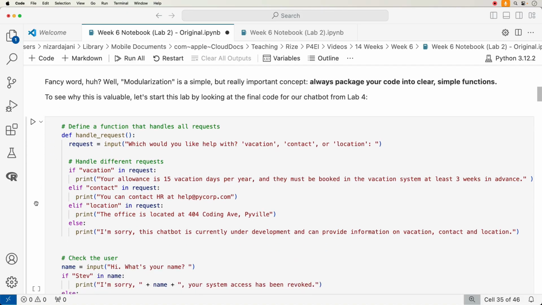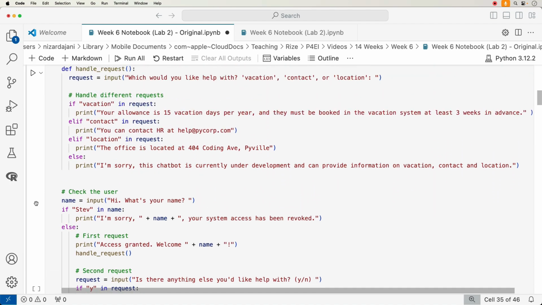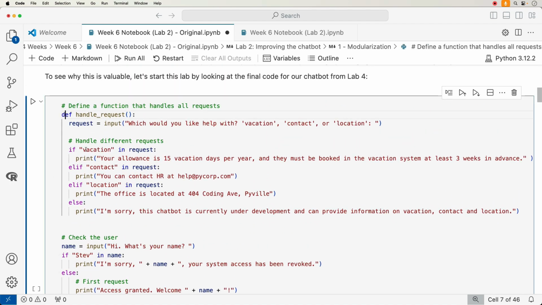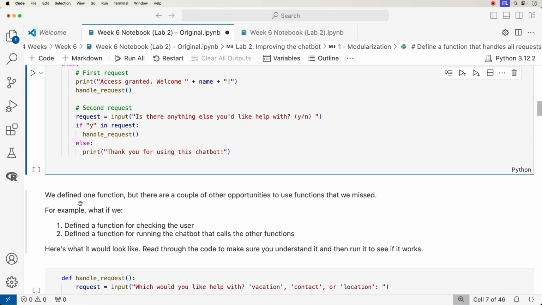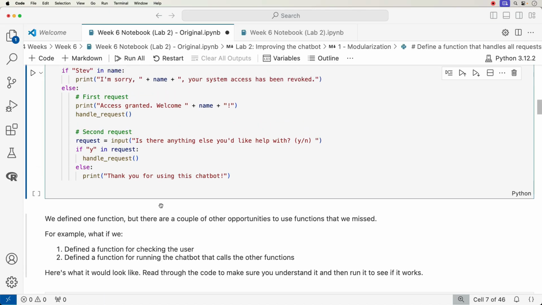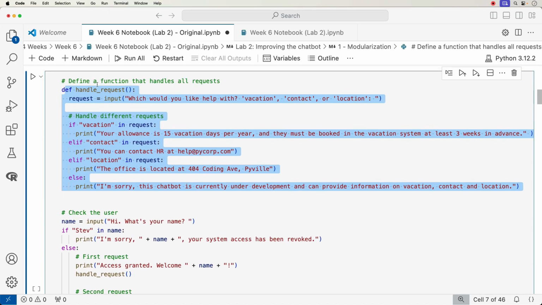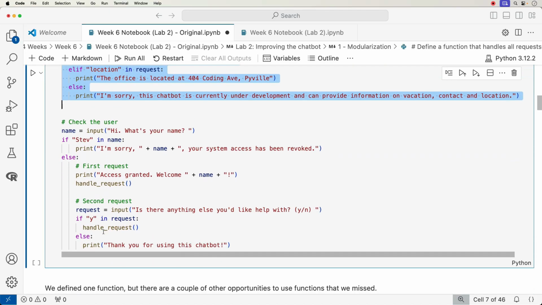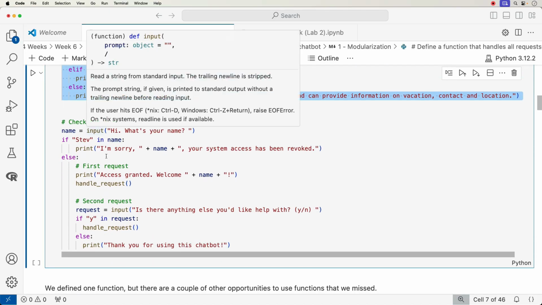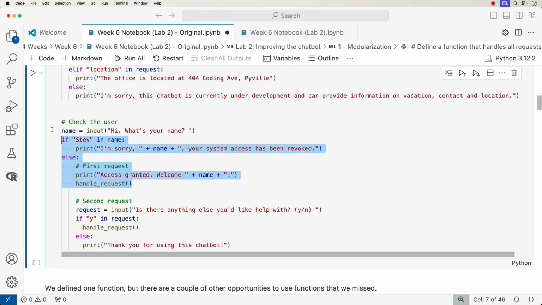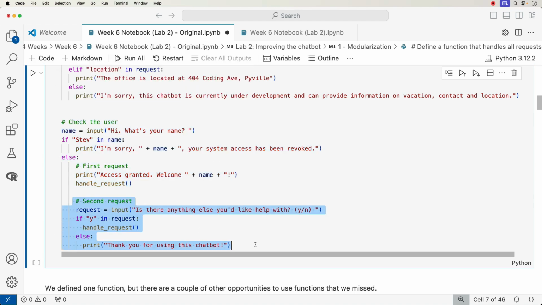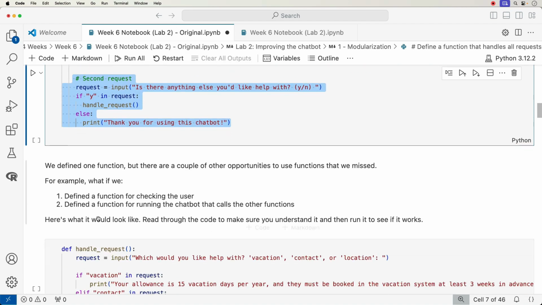Down here we have the code from last week, basically made up of one function, as we can see here, and then a bunch of code. The text says that we defined one function, but there are a couple of other opportunities to use functions that we missed as well. If we look at the code up here, we have one function and then a bunch of code lines. From a categorical perspective, you can say, okay, perhaps I can put this bunch of lines of code into one function and then group this into another function as well. That's what it's talking about here.